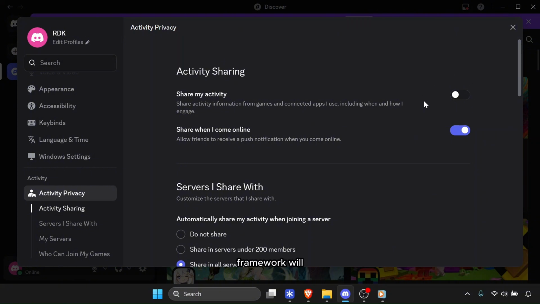The application framework will instantly stop broadcasting your active software, hidden game launchers, or connected apps to your friends list and public server profiles in real time. If you want extra privacy on startup, toggle off the Share When I Come Online configuration option.